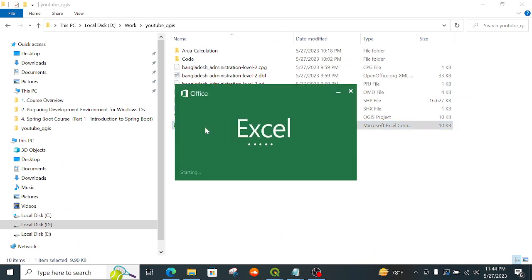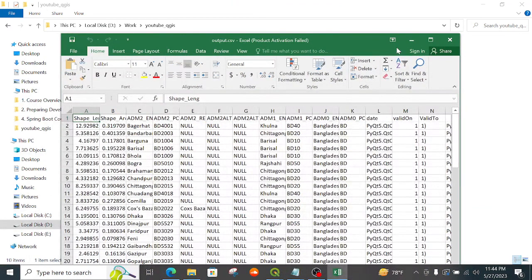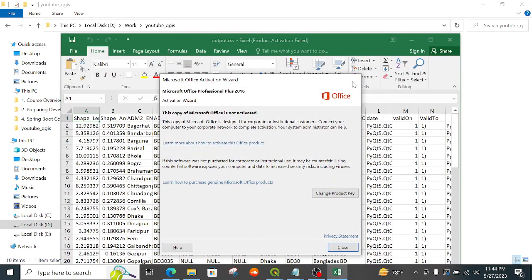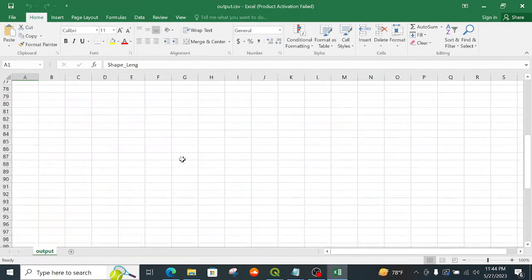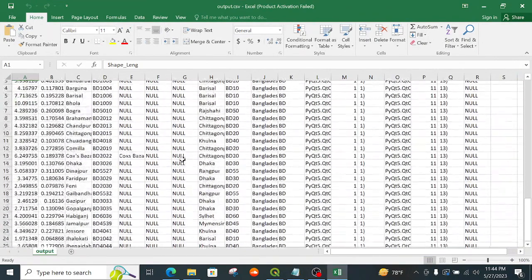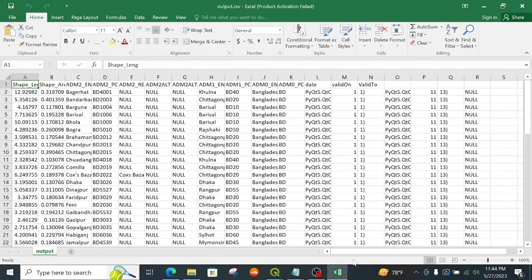So just open my data, and I saw there are all different types of data available there according to my shapefile.